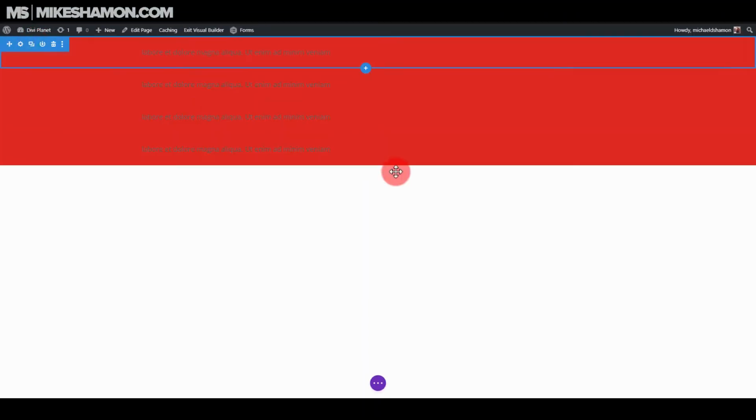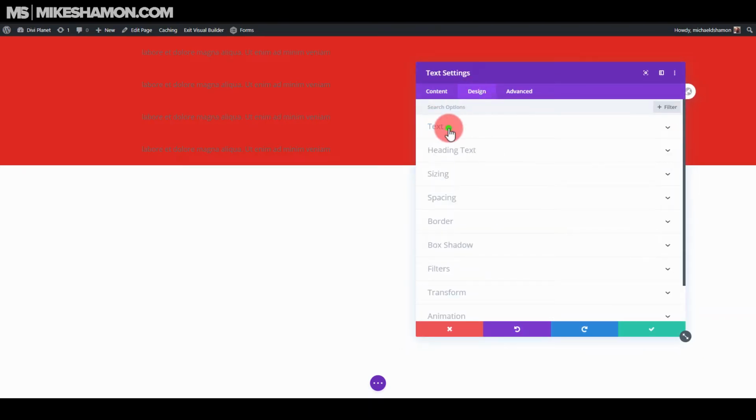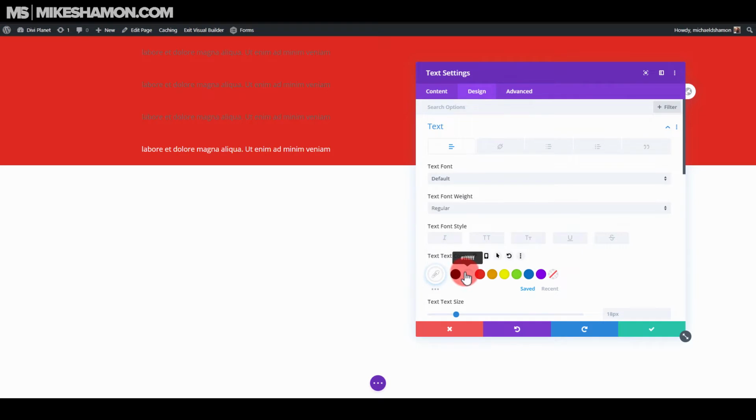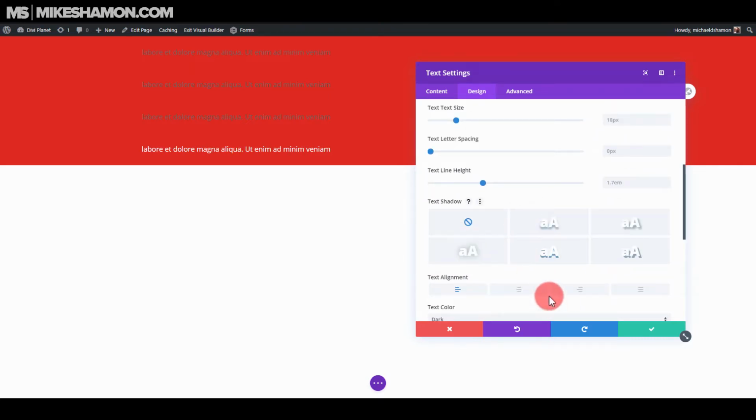Okay, and then I want to make this text module. If something like this happens, what you want to do is you just want to duplicate this thing a couple times and then get it to where you can get to that module. Go design and text and just make it white. Let's keep it at 18. 18 point looks good. Okay, and then we want to center it. And let's go check.